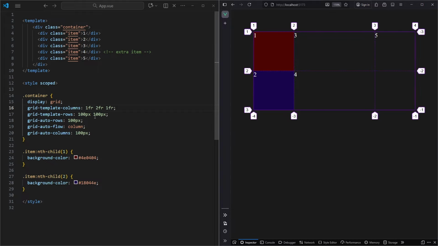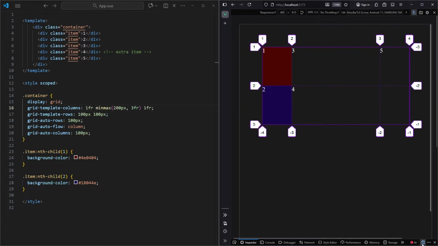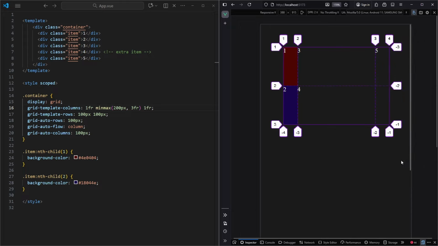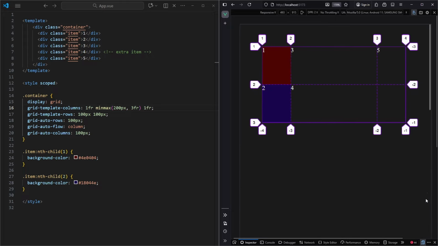Sometimes you want flexibility, but with limits. That's where minmax comes in. Here, for example, that middle column grows, but never gets smaller than 200 pixels. No more broken layouts on smaller screens.